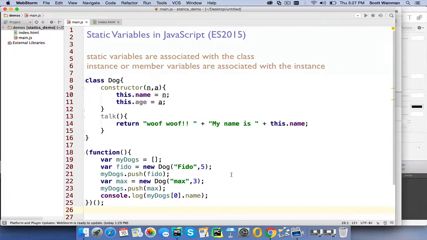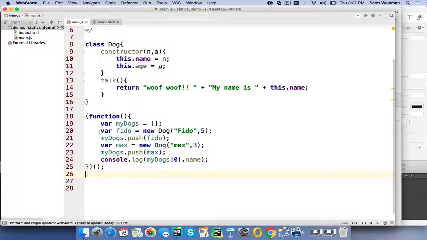We have Fido and Max. We instantiate Fido on line 20. We instantiate Max on line 22. And then we put Fido, on line 21, in the array. And then we put Max in the array. So now we have a total of two dogs instantiated. So we have two instances of the one class, two instances of Dog, and both of those dogs have their own name and their own age.